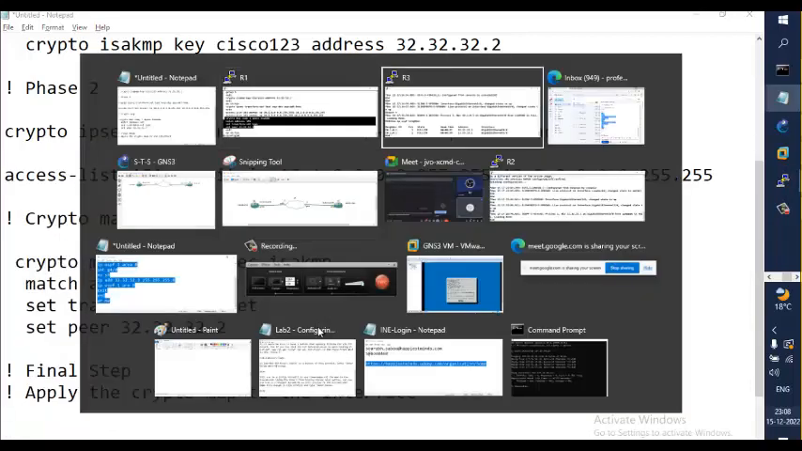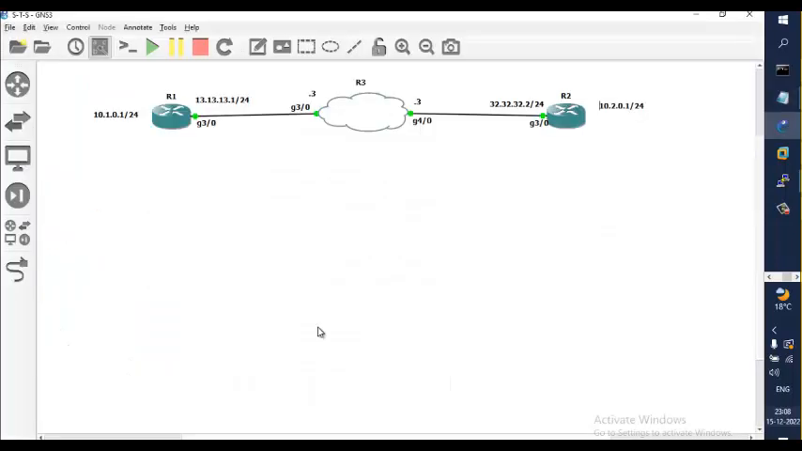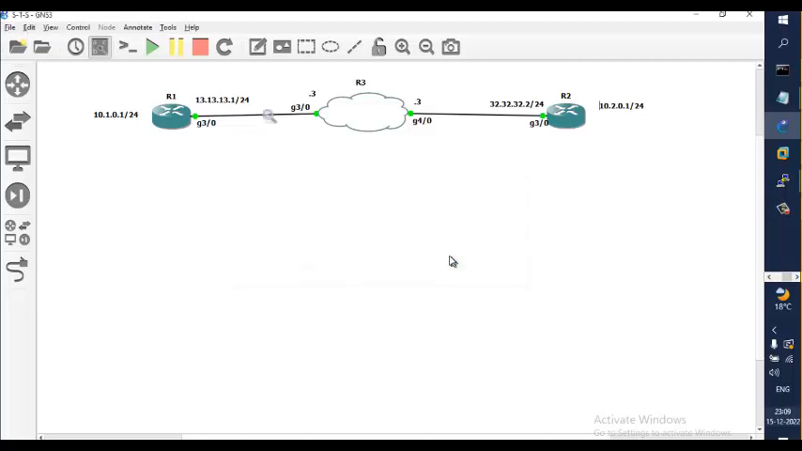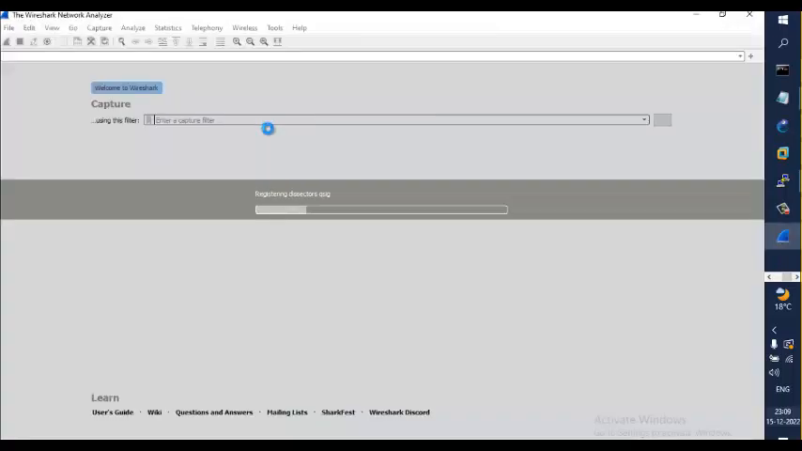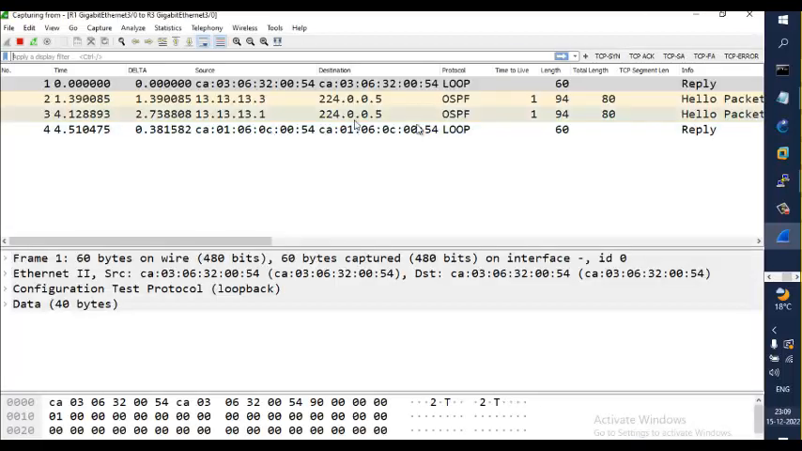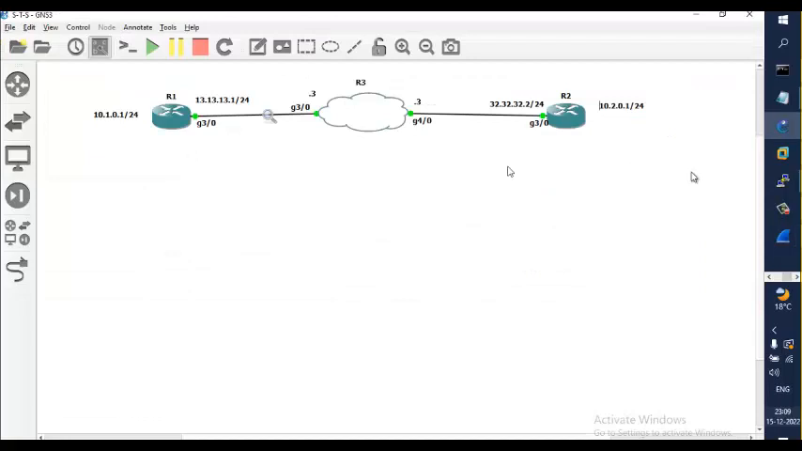So what I'm going to do is apply this to the interface now. The interface where I need to apply is G3/0. Before I apply, I want to enable Wireshark so that I can show you all the conversations that go for IPsec. As of now, only OSPF packets are going. I'm not interested in OSPF packets. Let's go and do the IPsec.